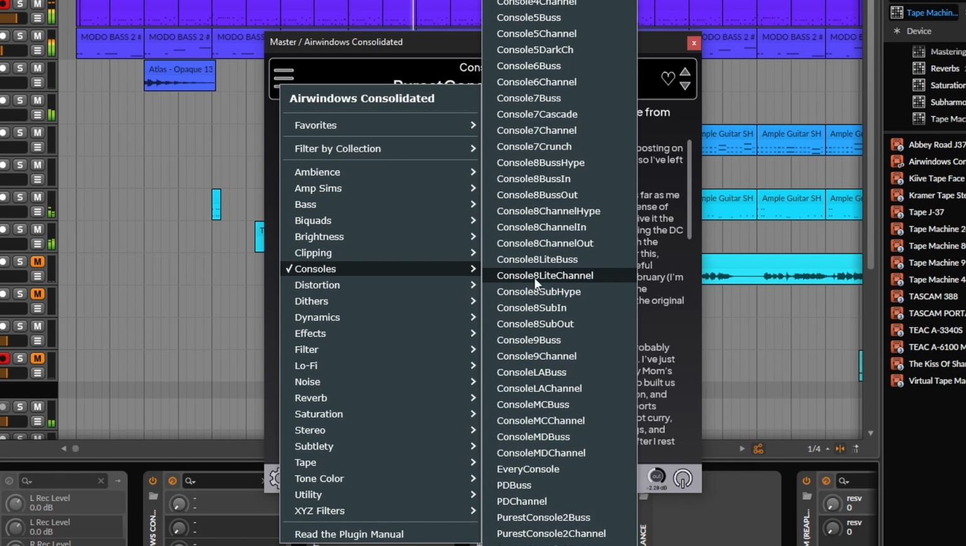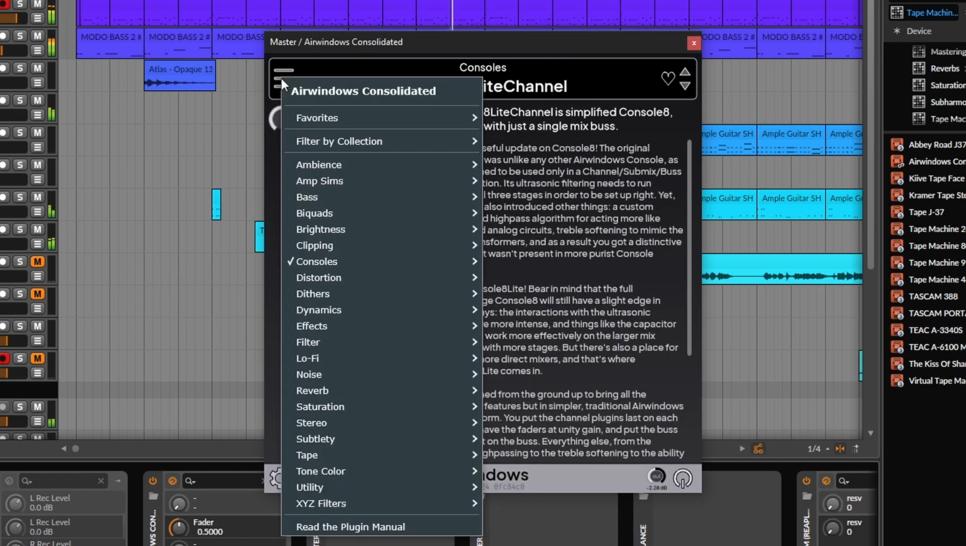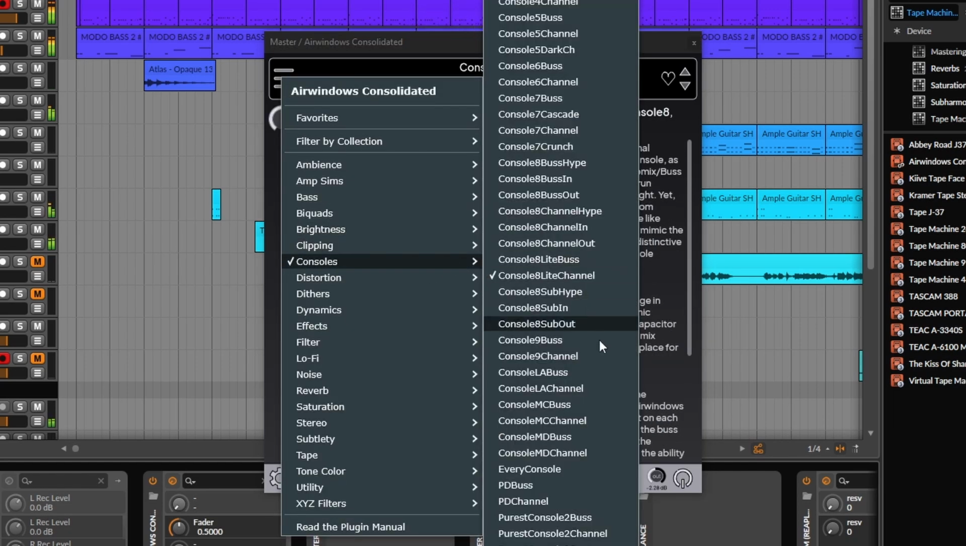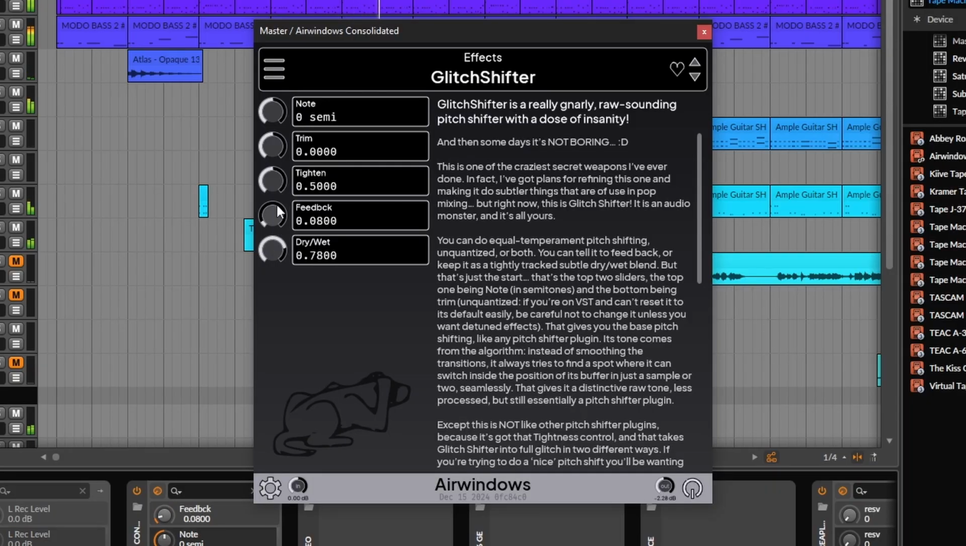The console plugins are also great for mixing, creating subtle console saturation. It has other effects which are very unique, others like lo-fi. And the reverbs that he has made are especially excellent.